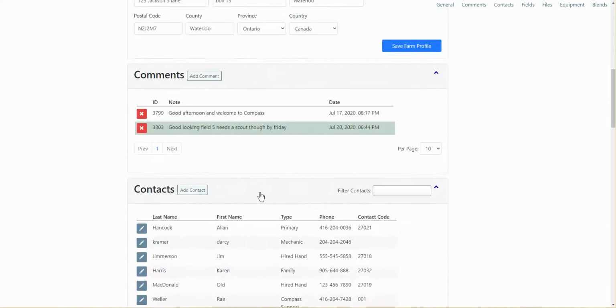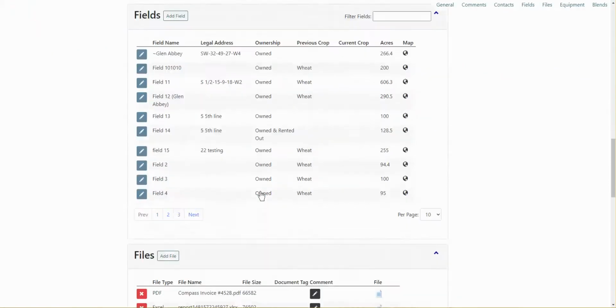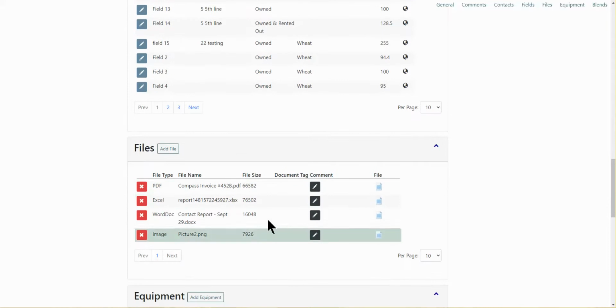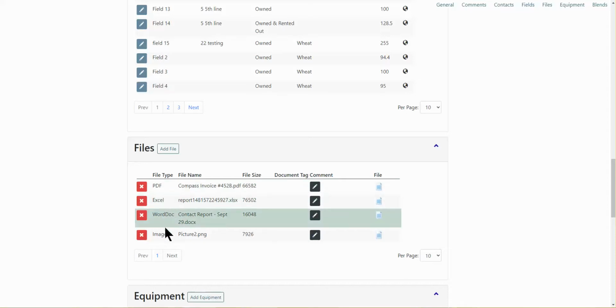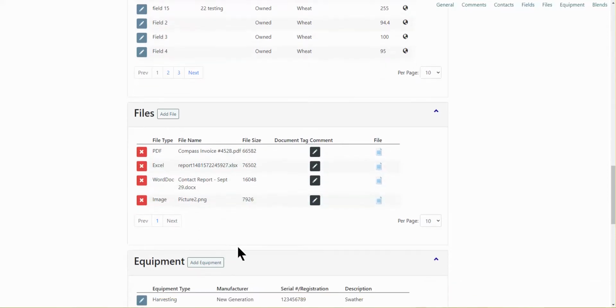Back on the farm profile, we're going to scroll down past the field section, and there's a secondary section for files. This works identical to the one we saw in fields. However, this is overall to the farm. And you can see here I have a PDF, Excel, Word doc, and an image to show you you're not restricted by those file types, just by the size per file.